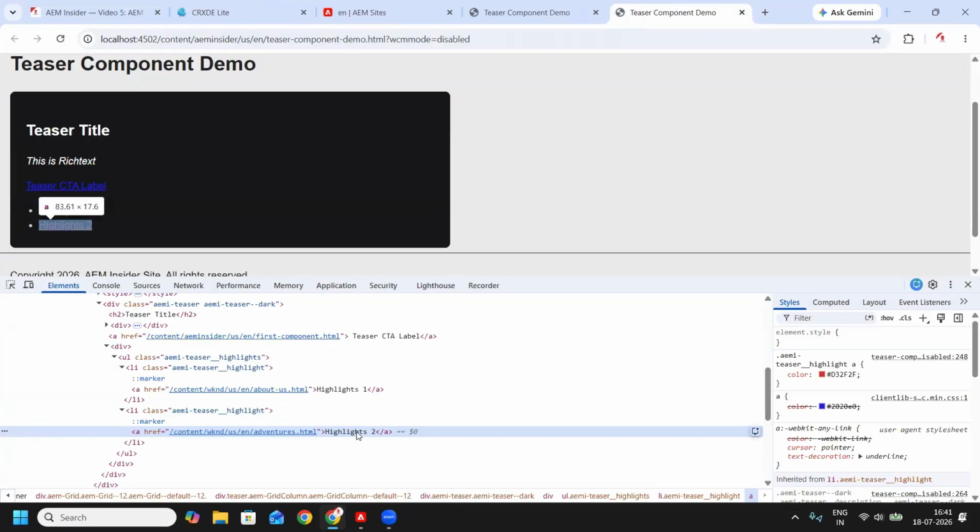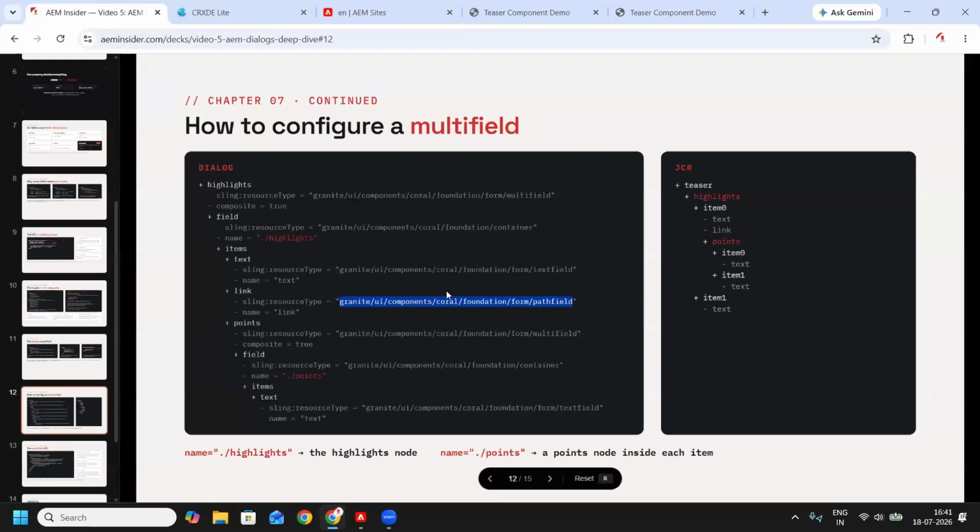Now let's try to have a nested multifield. A multifield inside a multifield. To create a multifield inside a multifield, we just need to repeat the structure. That's it. So here I am going to have one more node for my multifield, points, and sling:resourceType is going to be multifield, composite true. Inside that again field, and its sling:resourceType is going to be again container, and then I am going to have my name, points, and then items, again the same structure, and then text.